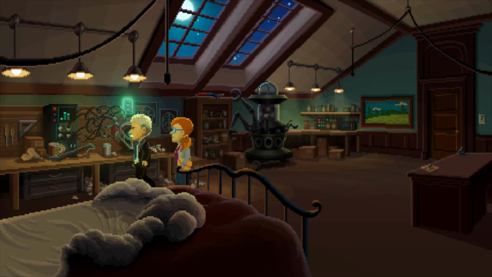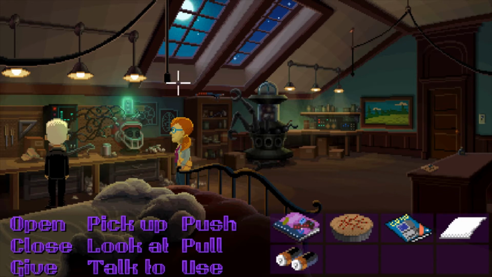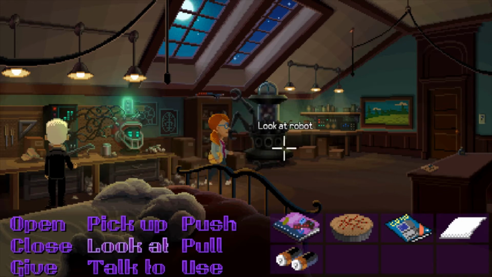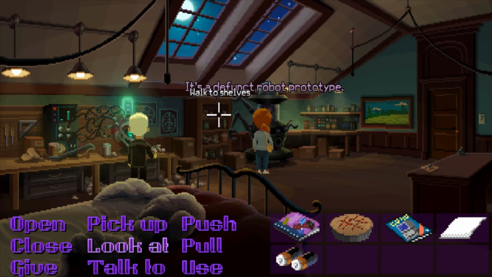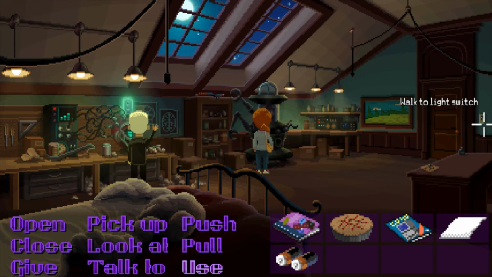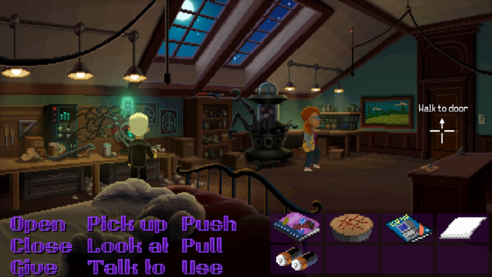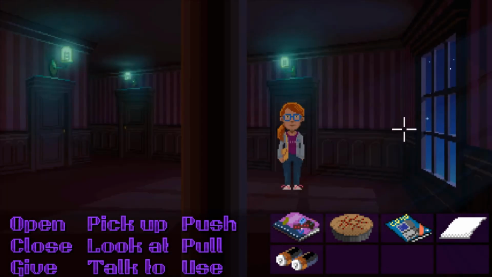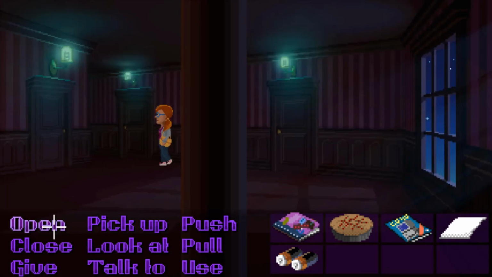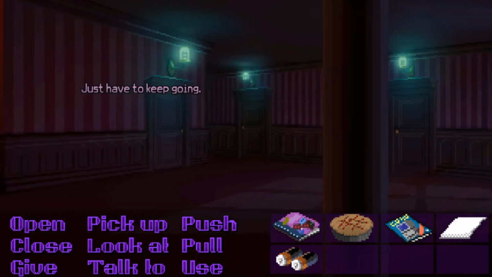So, what's in it? You don't want to tell? Okay. Look at the robot. It's a defunct robot prototype. Cool. I don't think there's anything else we should do in here. I mean, there probably is, but I don't care. Let's look at the other rooms, because there are so many rooms. Just have to keep going.